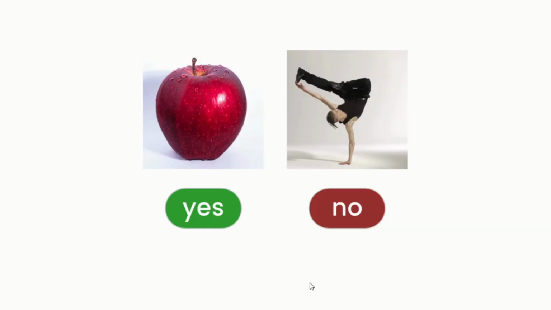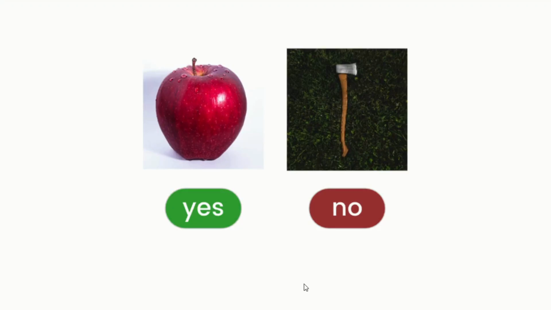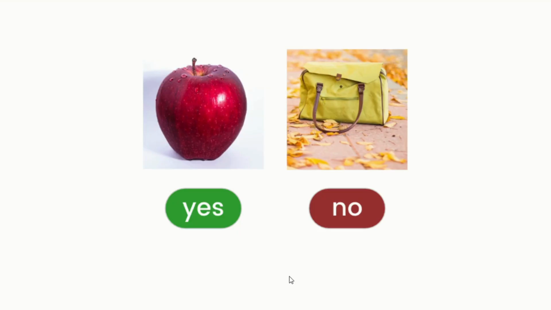Apple. Acrobat. Nice job. Apple. Axe. Very good. Apple. Bag. Correct.